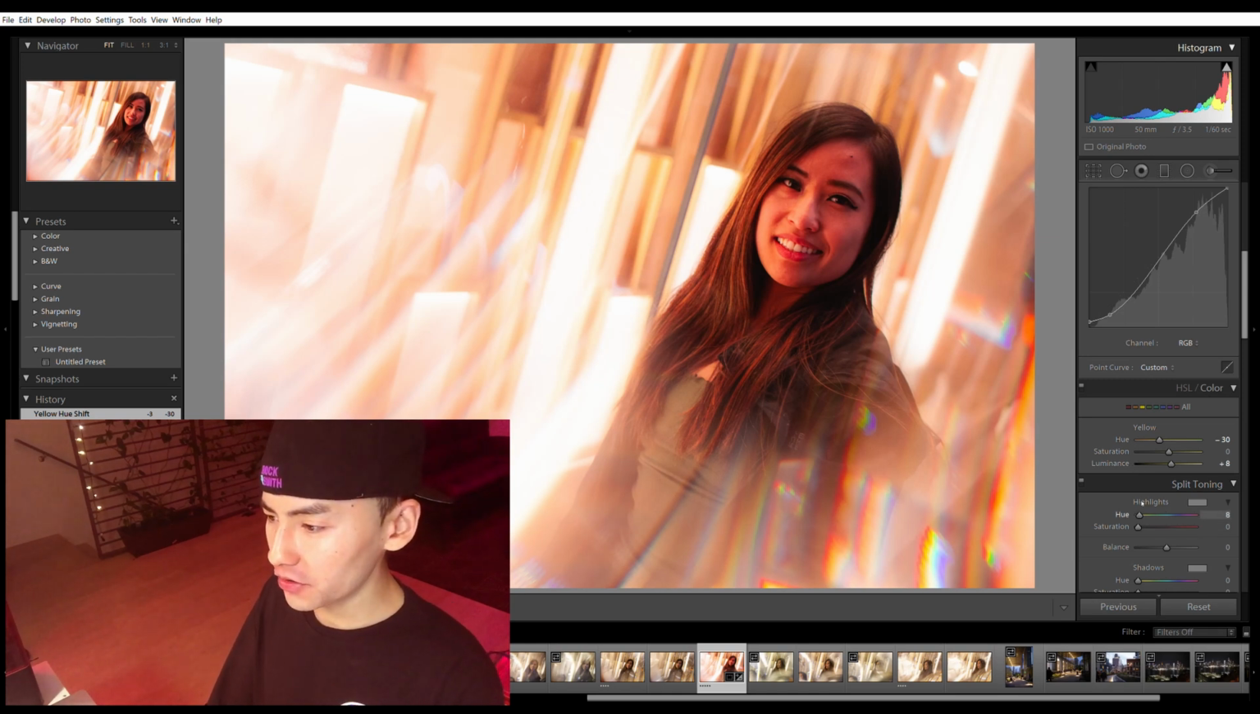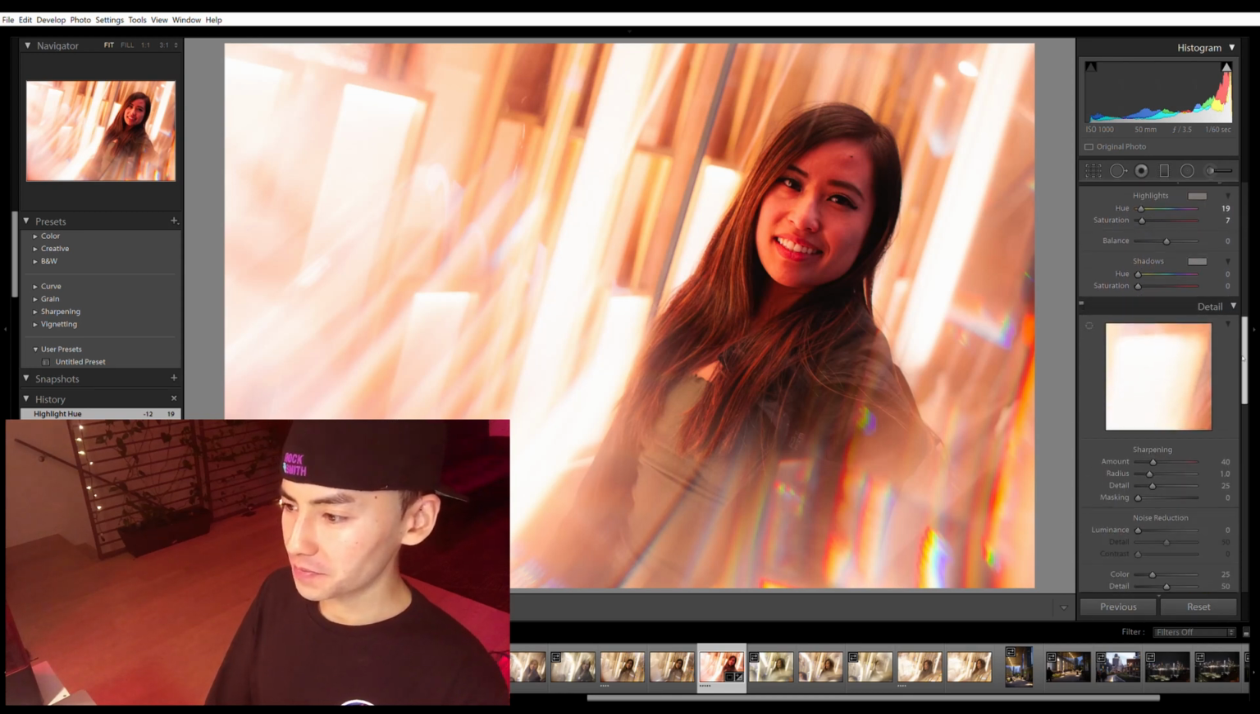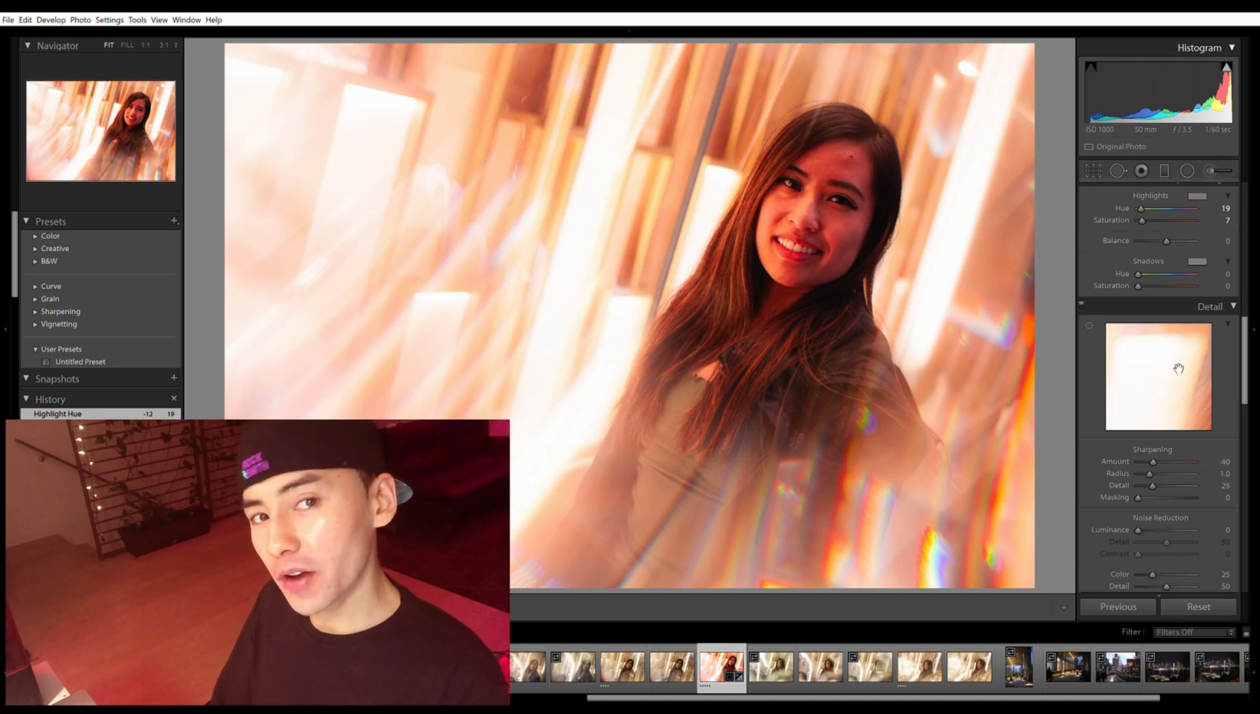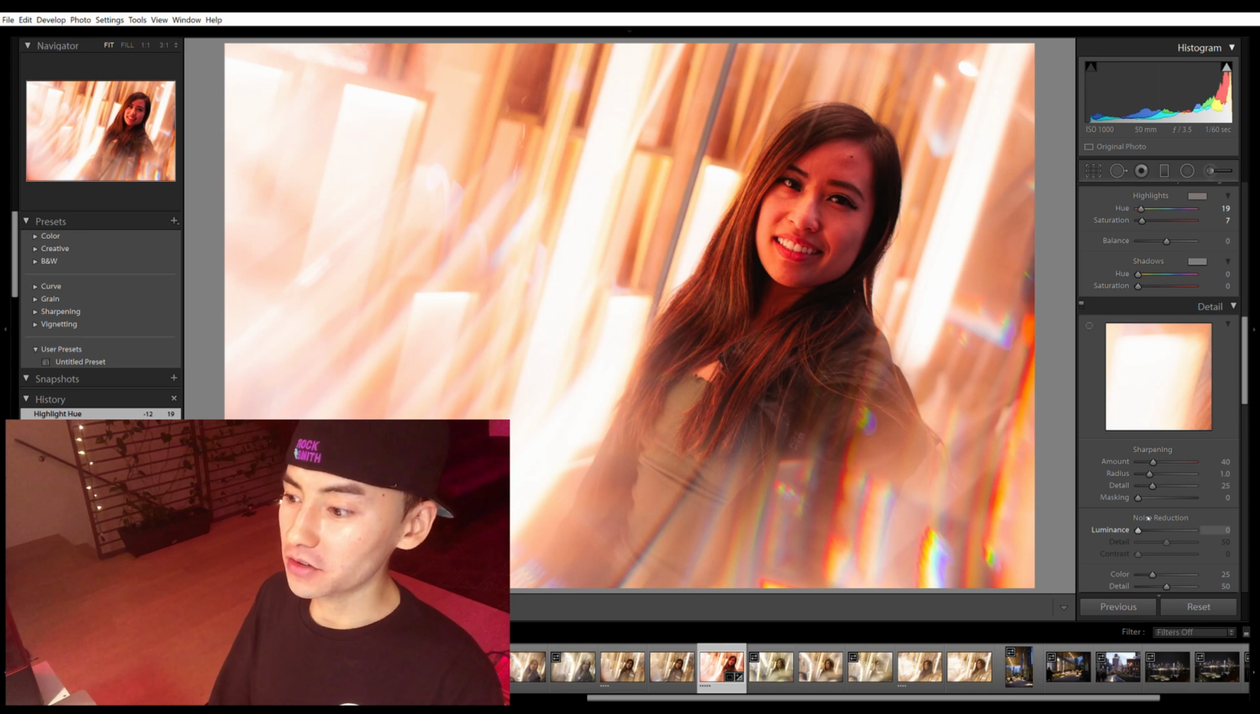For split toning, I don't have any great rules of thumb, but I'll typically just play with these and see if I can get something that looks a little bit better. We can add a little bit of red right here, but we could just reserve this for later as well. As far as detail goes, I'm using an older camera, a 5D Mark II, so the detail's not great. You probably want to fix that up a little bit. Sharpening probably has more to do with your camera and your lens, so just do whatever feels best here.